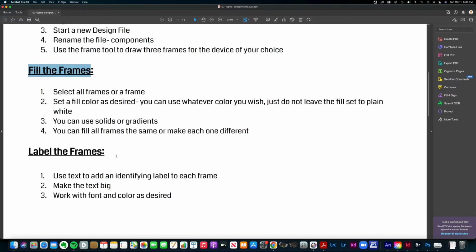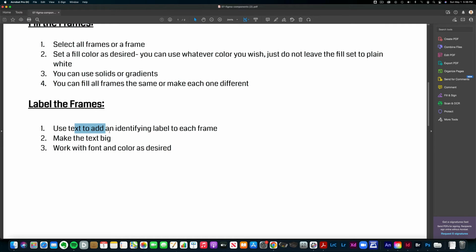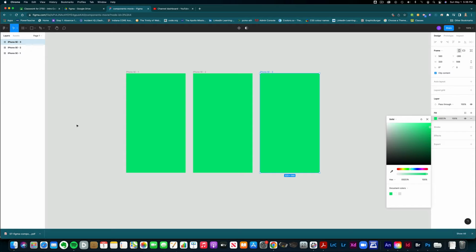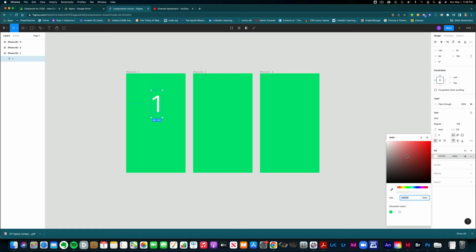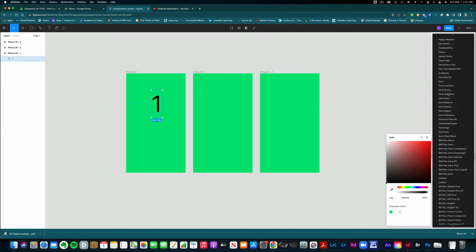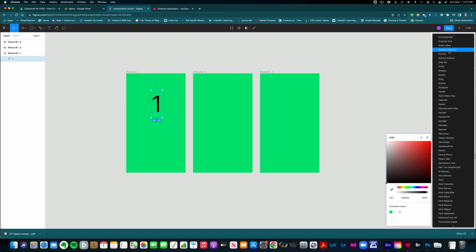Now it says here, let's label the frames. We're going to use some text, and I'm just going to put a 1 and a 2 and a 3 on there. Right? Nothing fancy. So let's take the type tool. I'll click on here. I'm going to put a 1 on there, and let's get that selected. Now let's make it big, right? Like, let's make it nice and big. And maybe I'm going to fill that with black and do whatever you want with the font, right? If you want to kind of, I don't know, grade vibes.